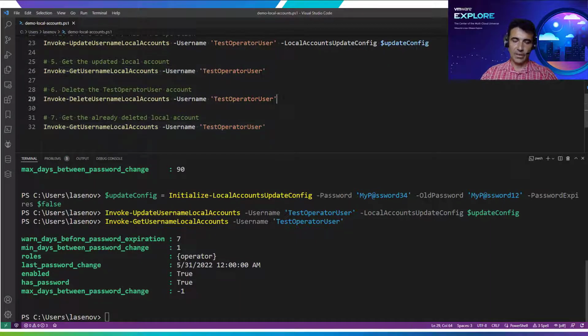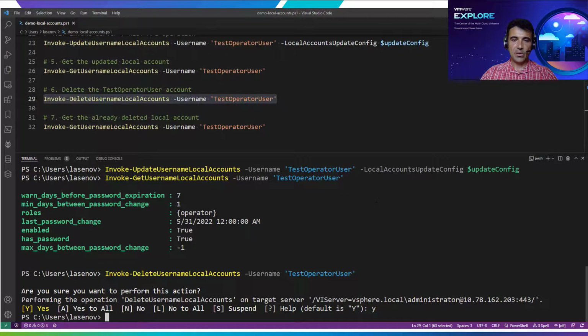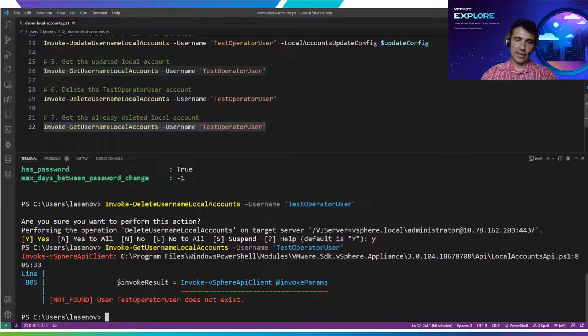So the last operation that we'll do is we're going to delete the username. As you can see, we're asked for confirmation, and if we try to get the user again, we're going to get an error that this user does not exist anymore because it has been deleted.